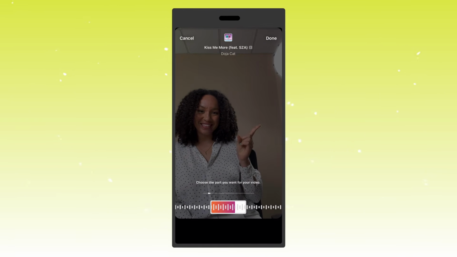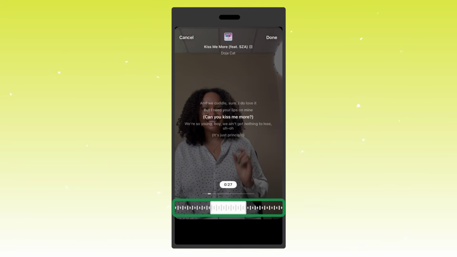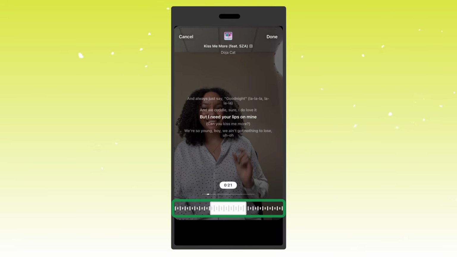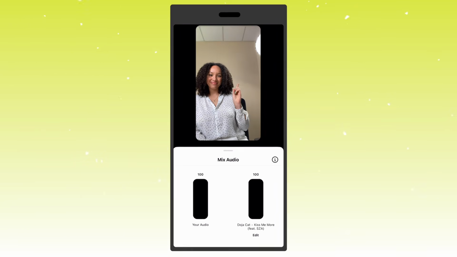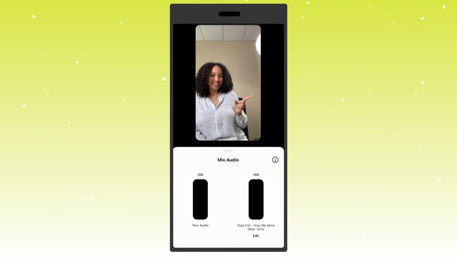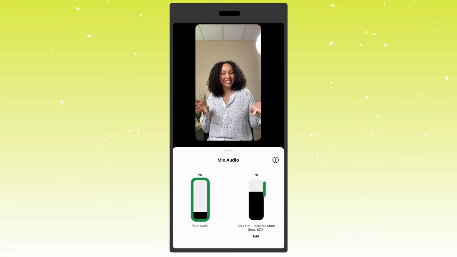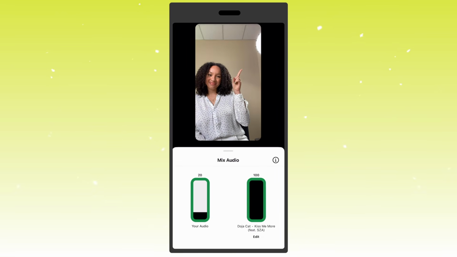So I'm going to add in a song, and by dragging the bottom, you can actually change what part of the song you want to show. And I'm just going to press done. And as you can now see, I can now mix both tracks. So if I want my audio to be really quiet and I want the music to be louder, this is exactly how you do that.